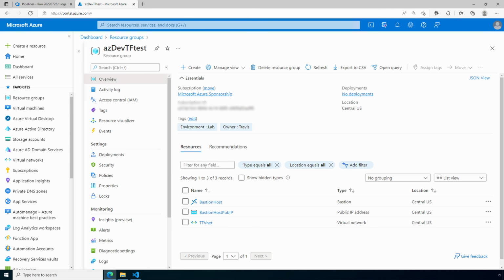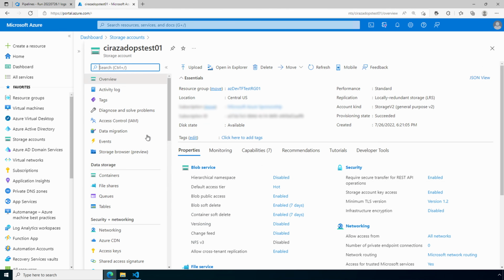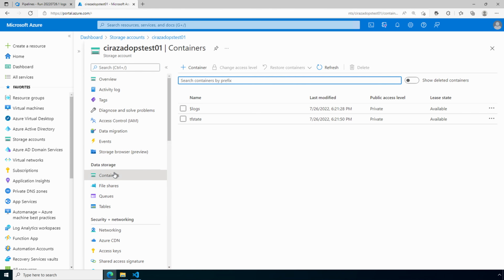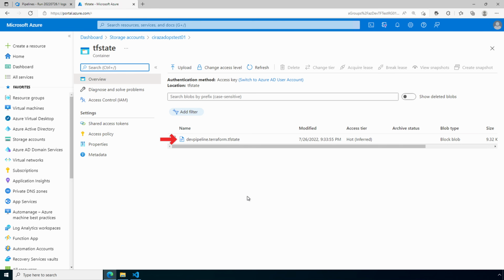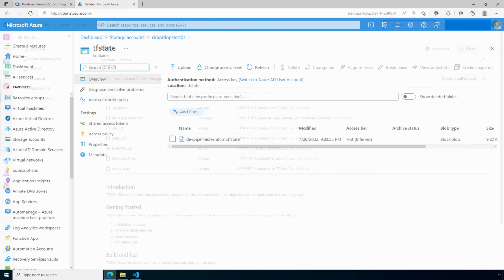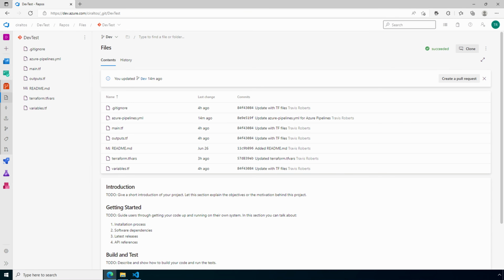Let's look at the storage account next. Here's the storage account. We'll go to containers, go to TF state, and there's our devpipeline.terraform.tf state file in the backend or remote storage location. So that was successful, but how do we get rid of resources? Let's go back to the repo. Let's create another pipeline that will destroy the resources we just created.